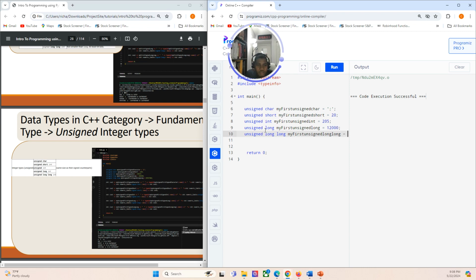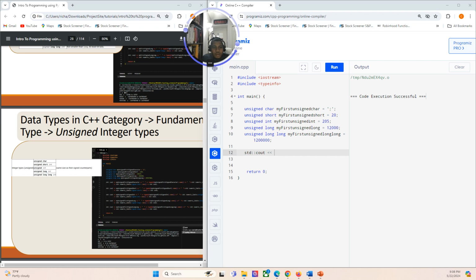My variable names are very long, and you don't want to make these too long, but just for clarification purposes, that's fine. And there you go. So how do we print? We do std::cout. We could print the value as well as the type ID beside it. We already have the type info package here. So let's print out.